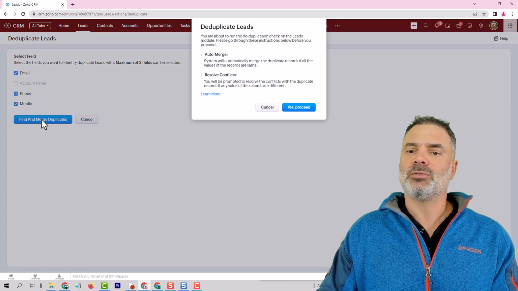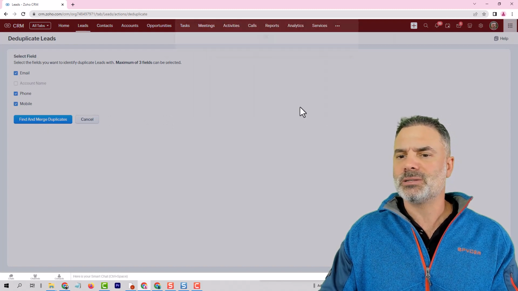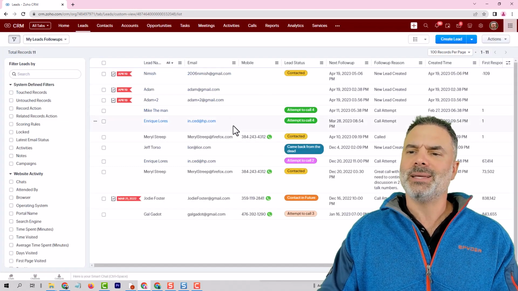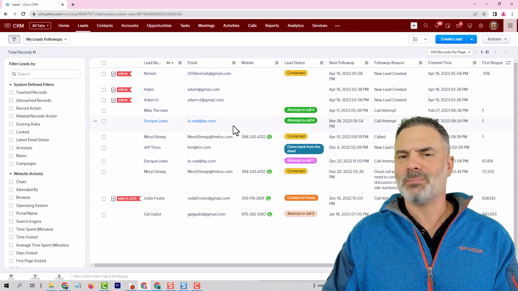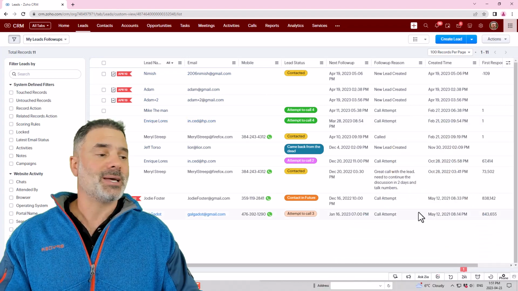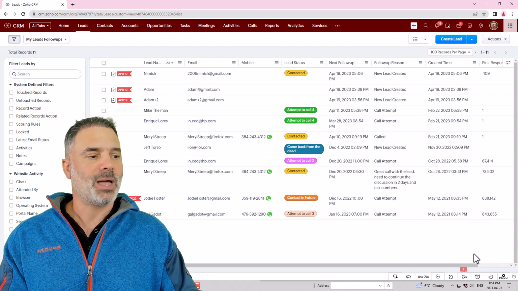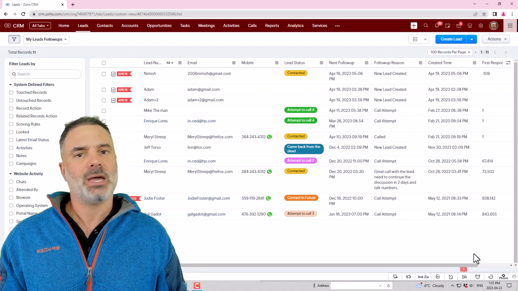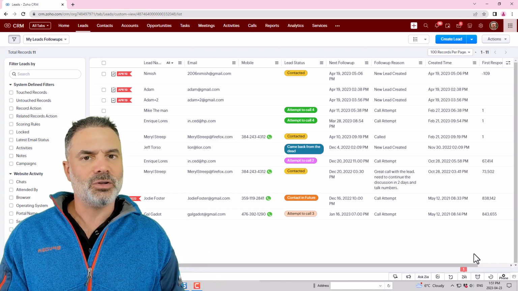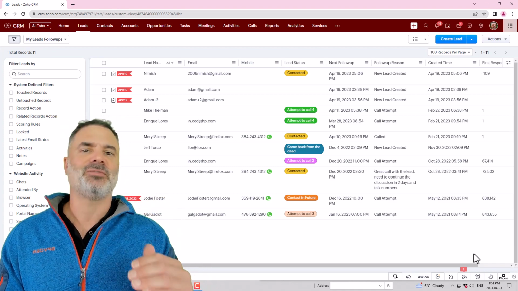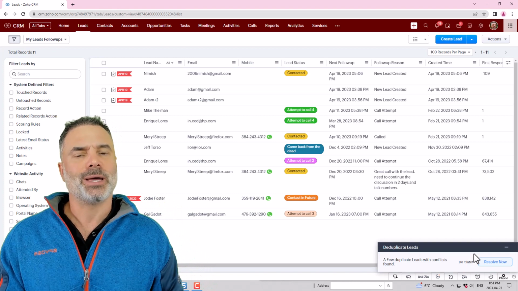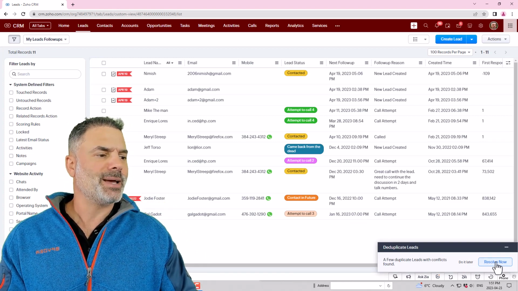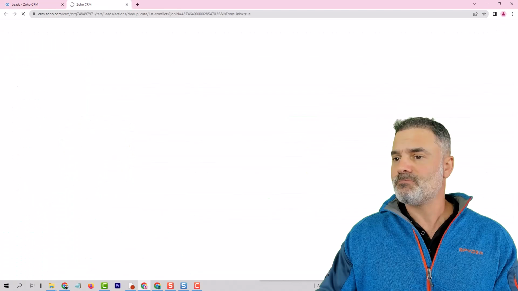I will click on Find and Merge fields, and then the system will run through all my leads. Right now I don't have much in this database, but whenever the process ends, I will get a box at the bottom that will ask me to deduplicate the leads. It will not be done automatically for you, but it will identify all the duplicates so you can take action on them. You see that I have a few duplicates. I can click on Resolve now.